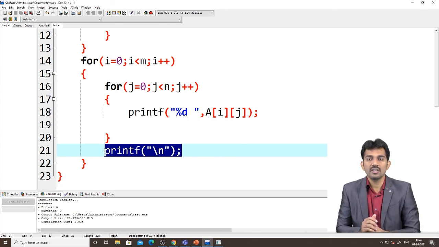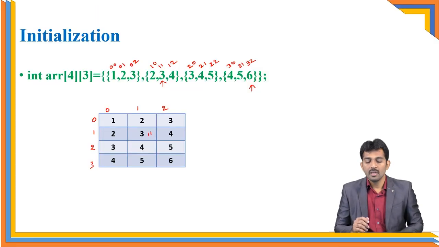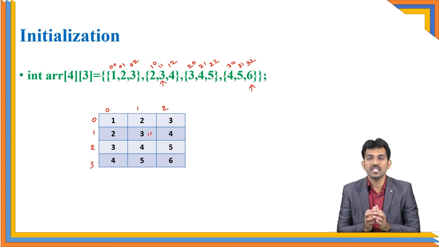This is multi-dimensional arrays and two-dimensional arrays. In most cases you are going to use two-dimensional arrays because we are going to perform matrix multiplication, matrix addition, transpose, and many operations are available. We'll see all kinds of operations in the problem discussion section.